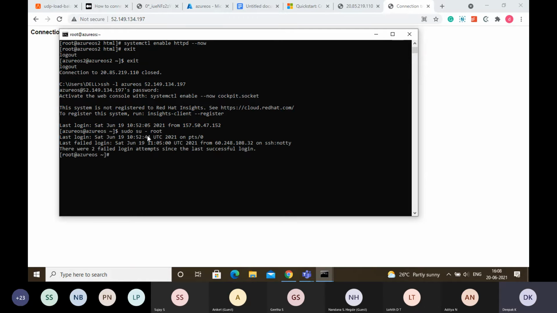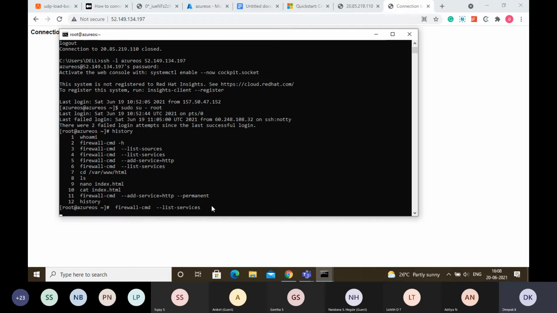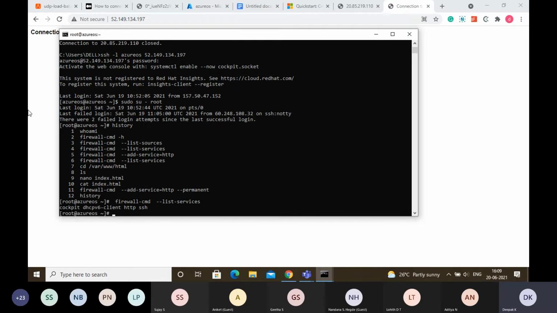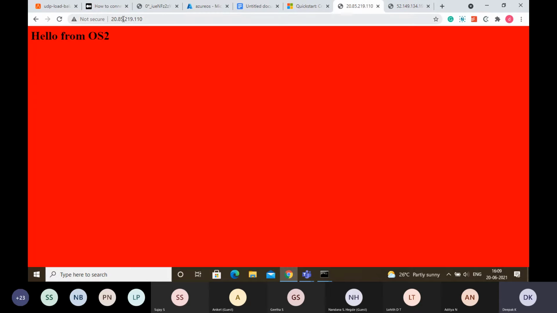Once we are root, we can see the firewall. If you click on history, right, you get all the commands you used yesterday. So I will be using the firewall command. So this one, firewall command resources. Copied it, pasted it. Okay, it's allowing HTTP. It's working now. So yesterday we created this website. Hello world, welcome. And this was the IP address. And can you see the IP address of this one?